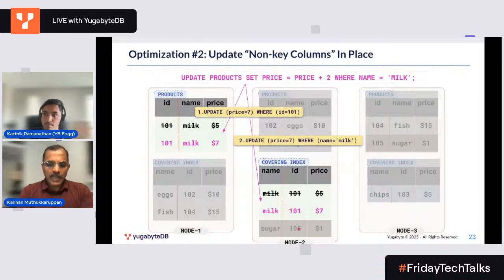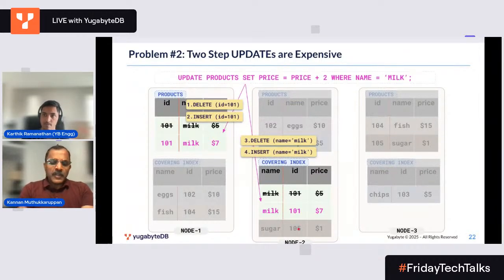I just wanted to call out that if the name index had not been a covering index on the price column, this particular update need not have even bothered with the name index. But because the price is included as a column in the index, this becomes an update of two parts of the system, right? That is one observation. The second thing you said is that the same row, like in the 101 example, is getting updated from milk $5 to milk $7, so we can't have both the delete and the insert in the same batch.